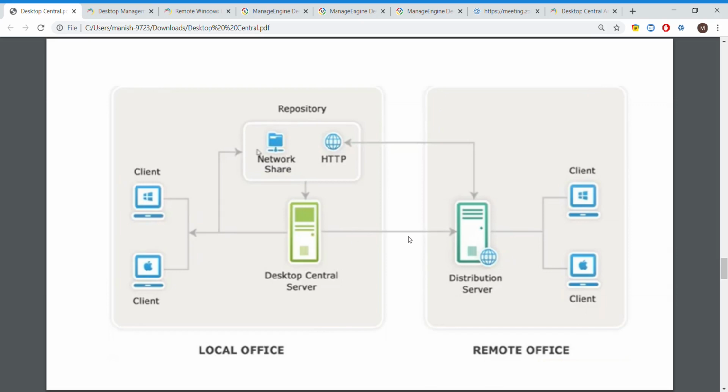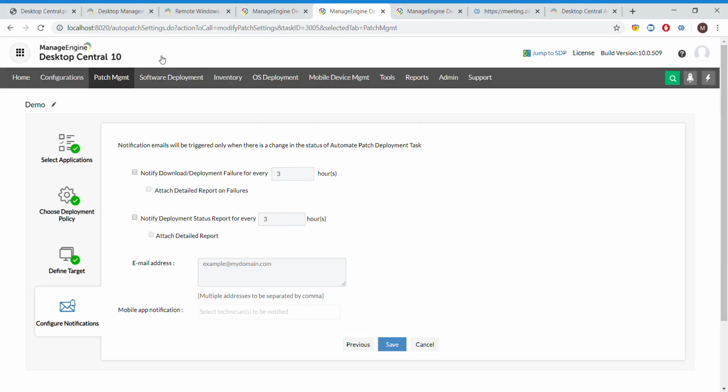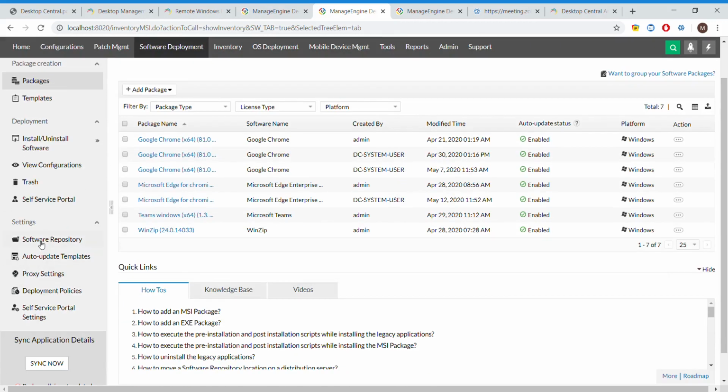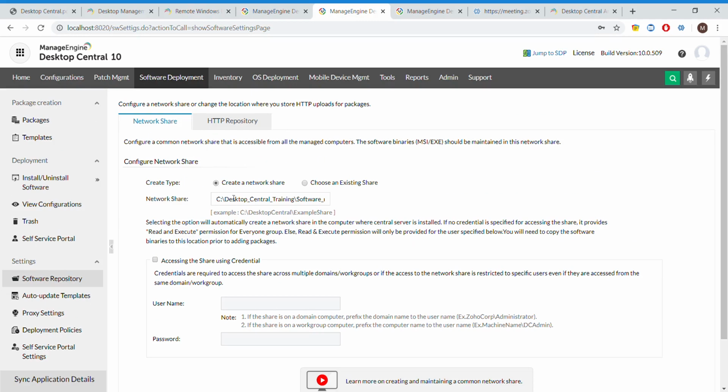For WAN, the software is downloaded in the distribution server, and the distribution server distributes it to the end machines. So let's go to the console and have a look at software deployment here. If you open the software repository we just saw, we can actually choose to configure that particular location.